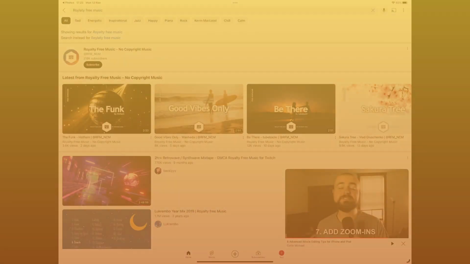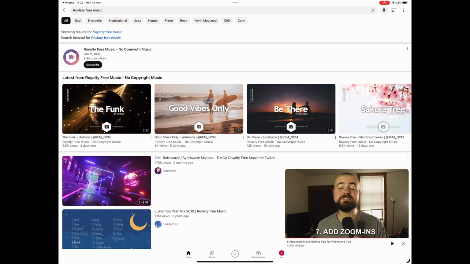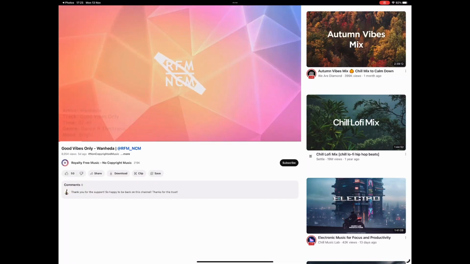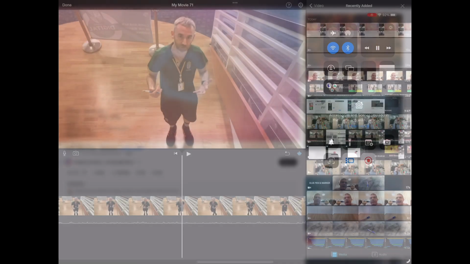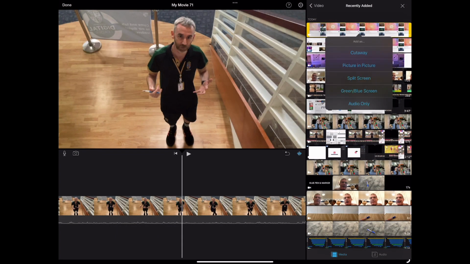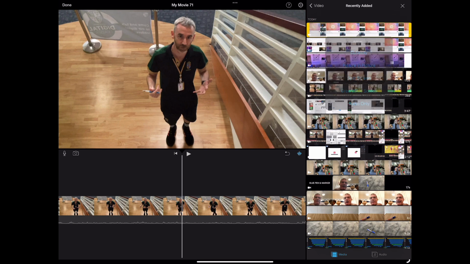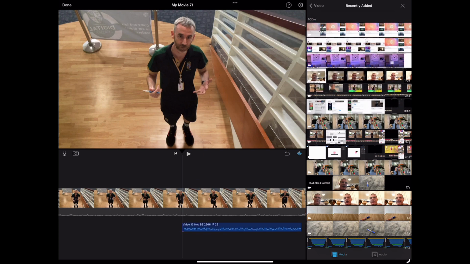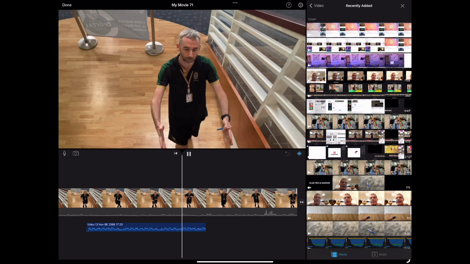So iMovie's got some nice music, but sometimes I want some music, maybe royalty-free music from YouTube. So I'm going to just go and choose a song that I like. And once I do that, I'm going to just do a screen recording of the music. So I'll screen record this. After I've screen recorded, I cut my videos and I add audio only. And there we go. I've got the music now and I can hear it.